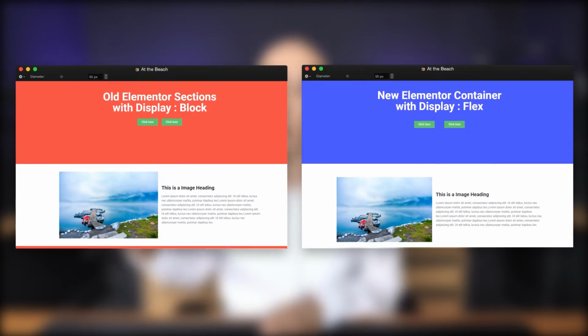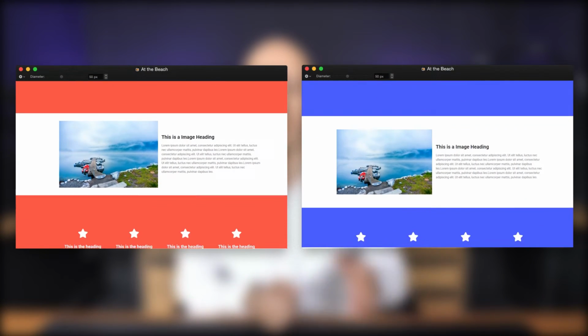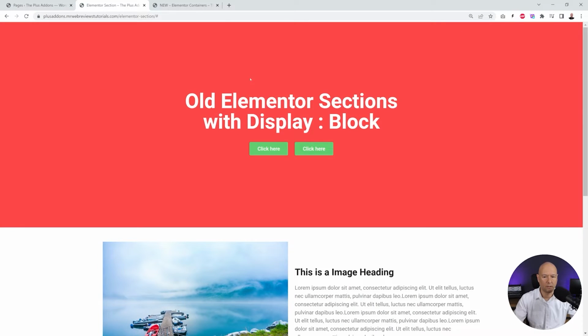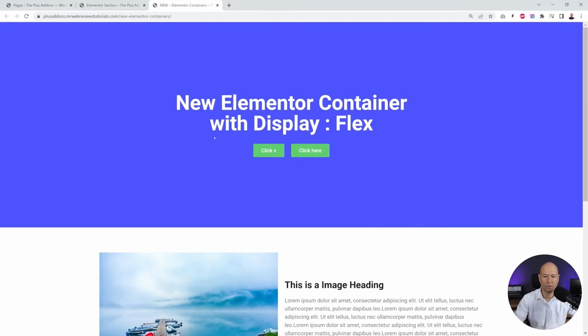Let's go down to the nitty-gritty of this matter and let's consider what the technical difference is between the two. And we thought that the best way to show you is to create two identical pages. So one is built using the old sections and the other using the new method using containers. Okay, so let me show you. So here are our two pages here. So this one is built using the old Elementor section with display block. And this one is built using the new Elementor container with display flex.